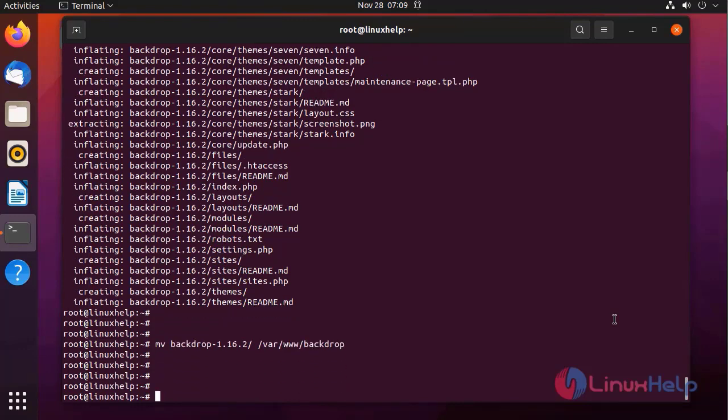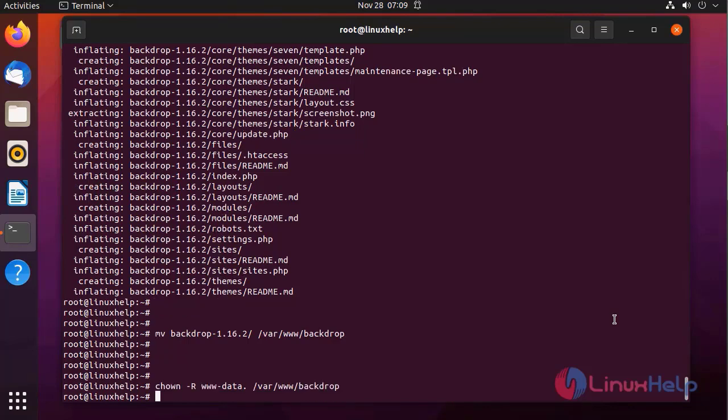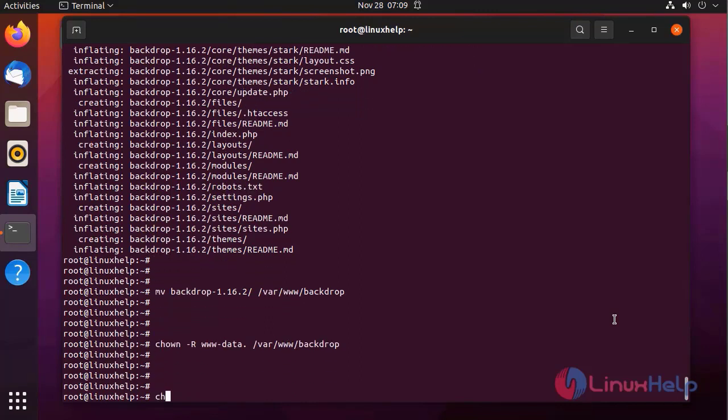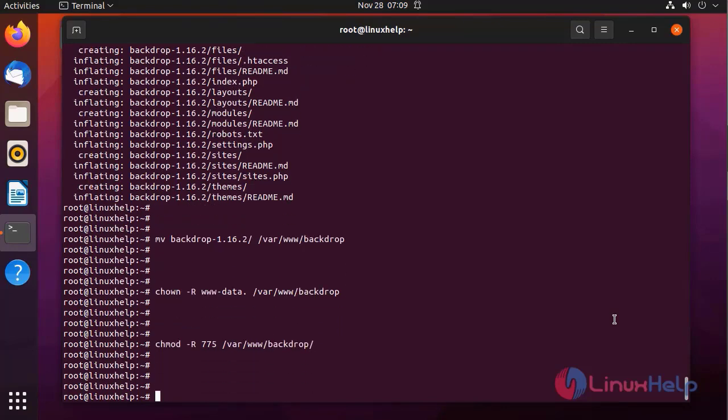Next I'm going to change the ownership for the Backdrop directory. Next I'm going to change the permission for the Backdrop directory. Next I'm going to create a virtual host for the Backdrop CMS.